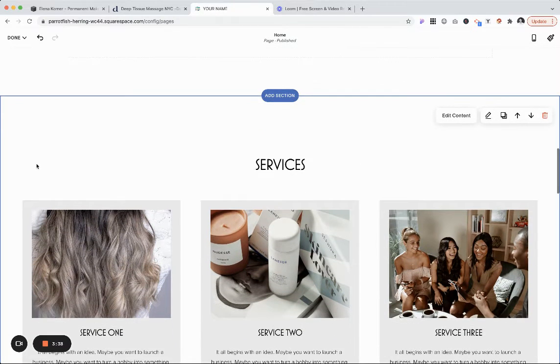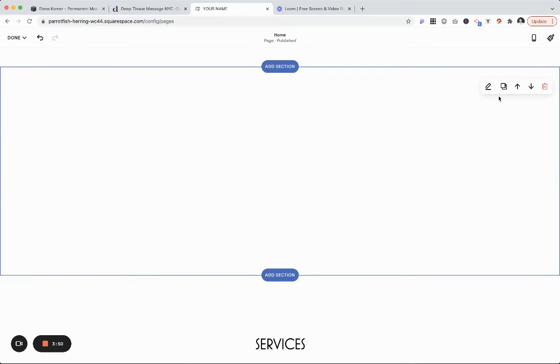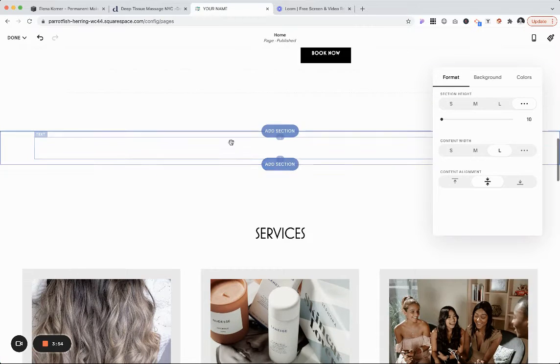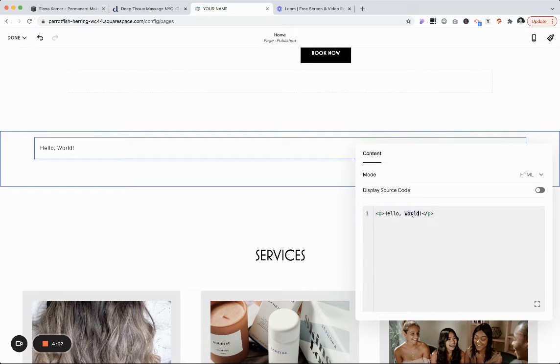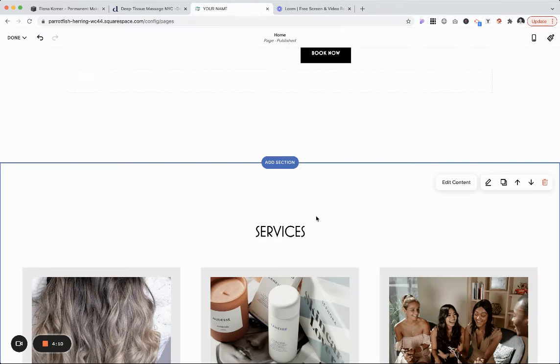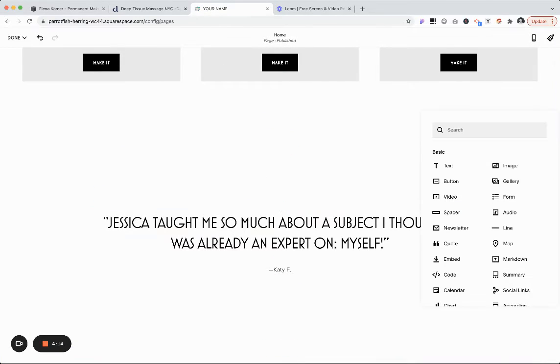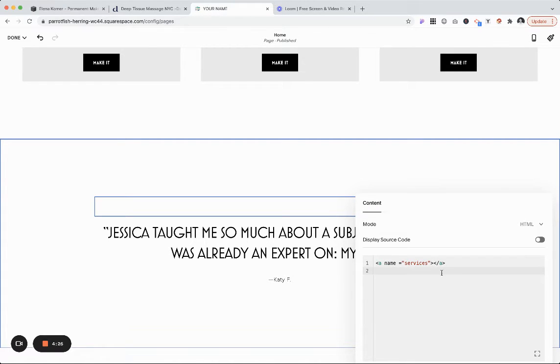So this is a gallery, and I actually cannot add any block inside here. So what I'm going to do is just add a blank section, keep it at minimal height, and here click a plus icon and look for the code block. I would delete this text. Okay, next section would be code. This is testimonials.